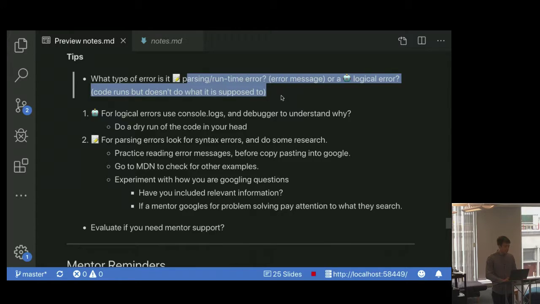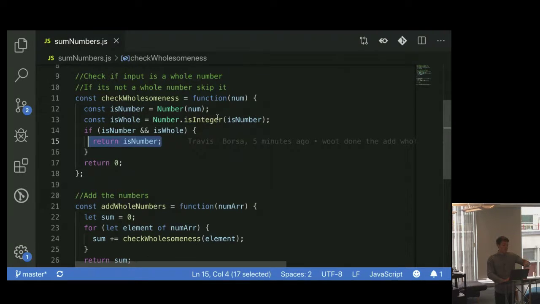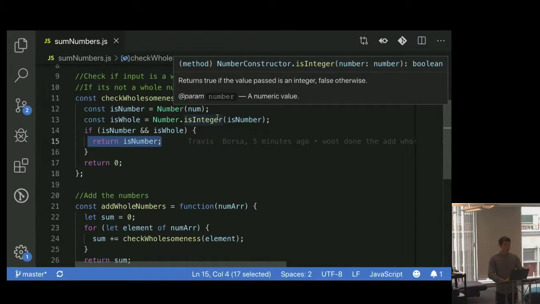Yeah, you can have a parsing or runtime error. Get comfortable reading those error messages. For logical errors, take it back a step. Do a dry run of the code in your head. Look through, okay, we gave it this thing, it did this step, then this happened.